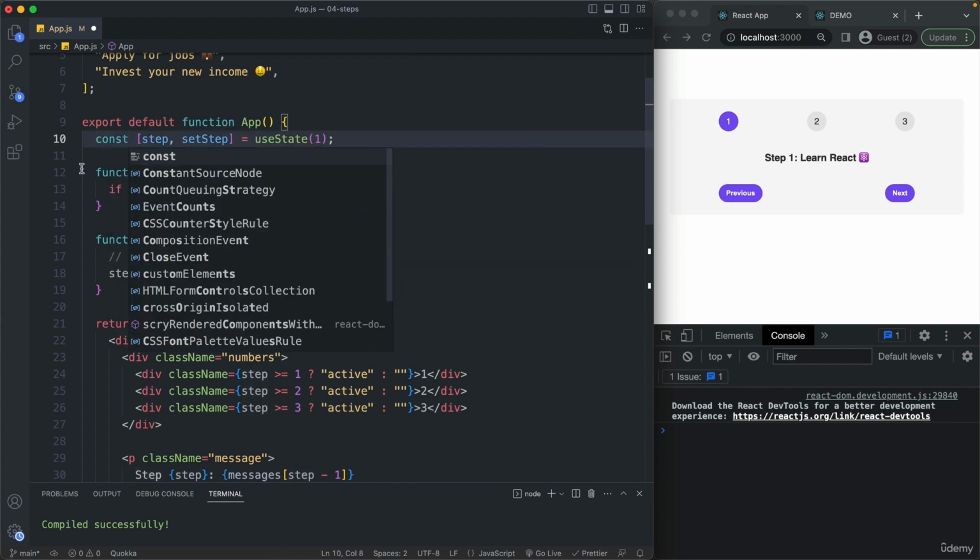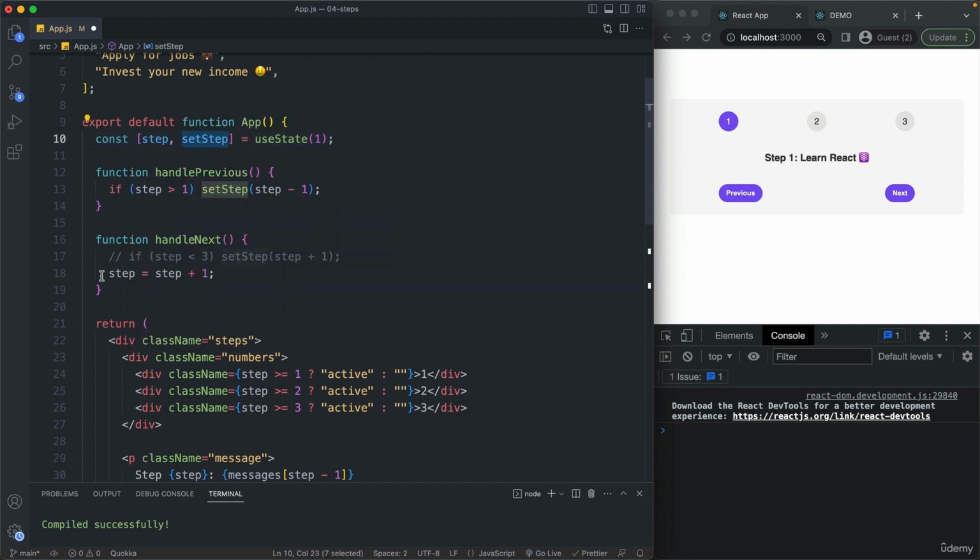Okay, so never make this mistake. Just always use const and always use the setter function.